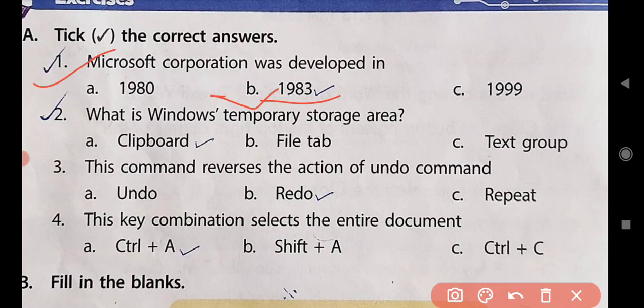Now come to the second question. What is Windows temporary storage area? We have three options: clipboard, file tab and text group. So the correct answer is option A, clipboard. The spelling of clipboard is C-L-I-P-B-O-A-R-D. So clipboard is Windows temporary storage area. Now come to the third.